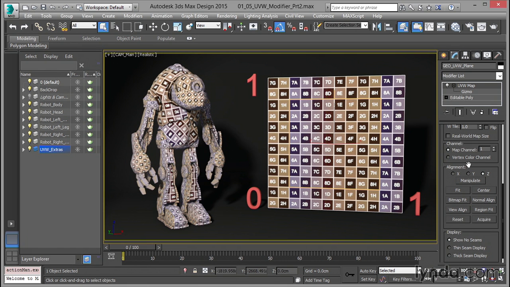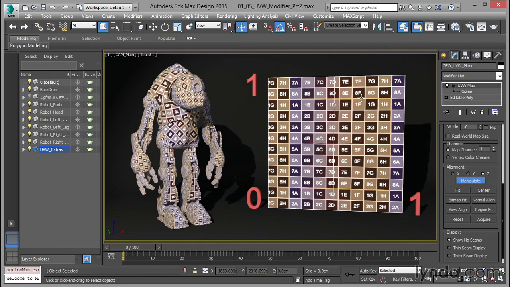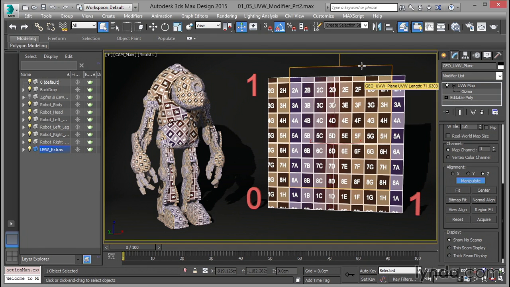For those who prefer interactive control, as opposed to using spinners and typing in values that is, the alignment section gives the option of using manipulators for setting the scale of UVW mapping along each of an object's X, Y and Z axes. If I just click to turn this on, you can see up on the main toolbar that our Select and Manipulate tool becomes active, meaning I can now click and drag to set the mapping scale for the selected axis.